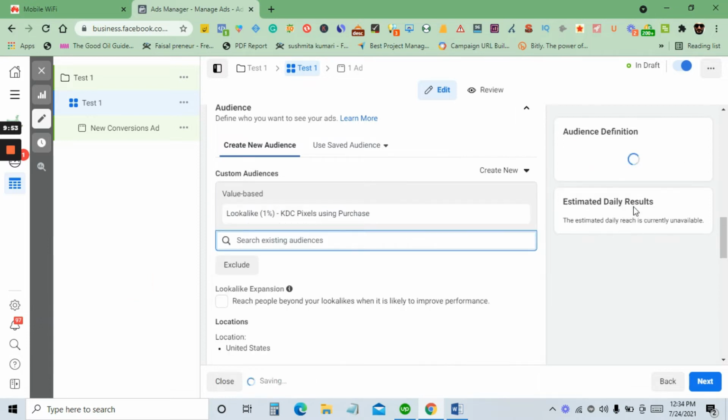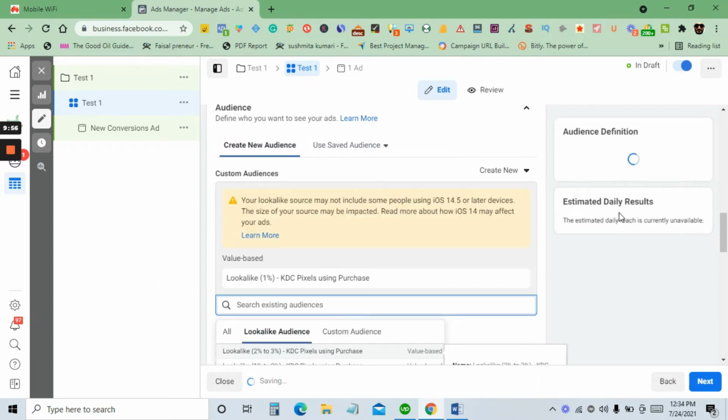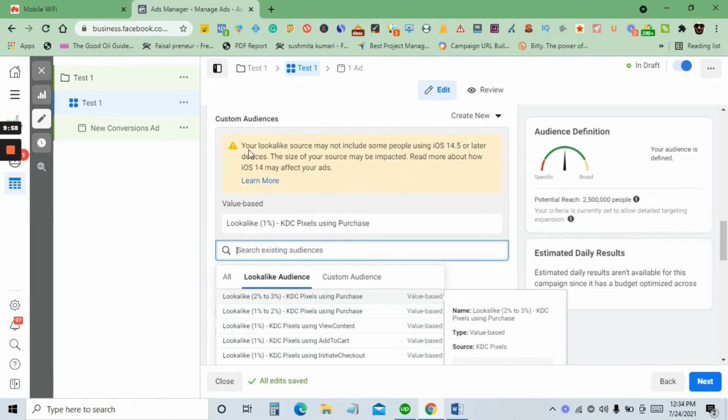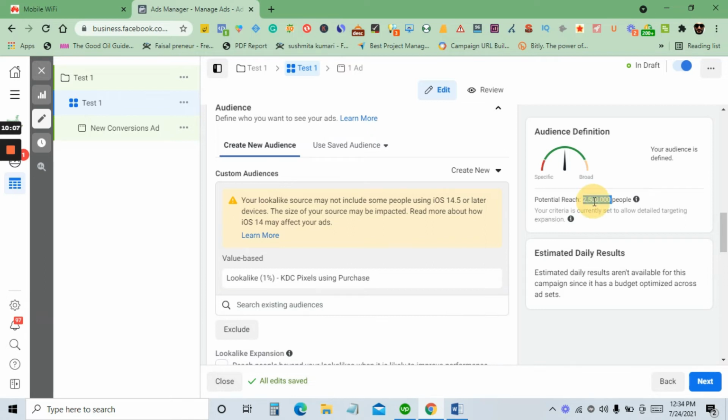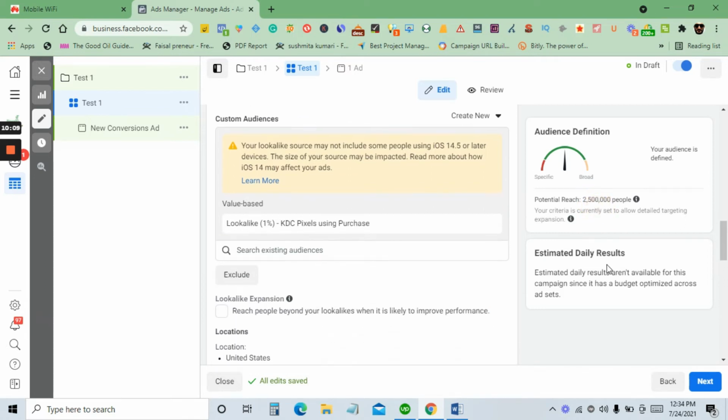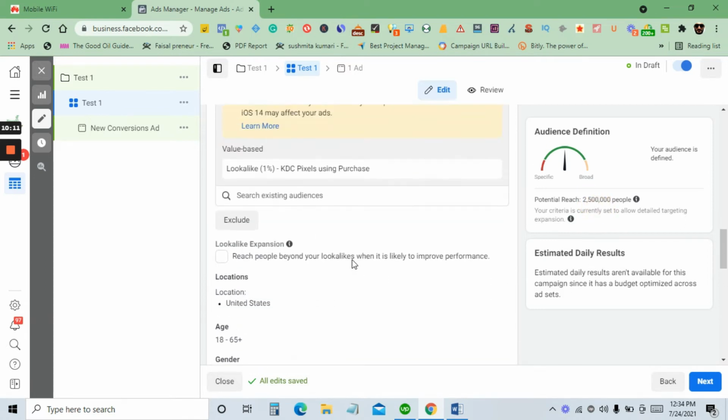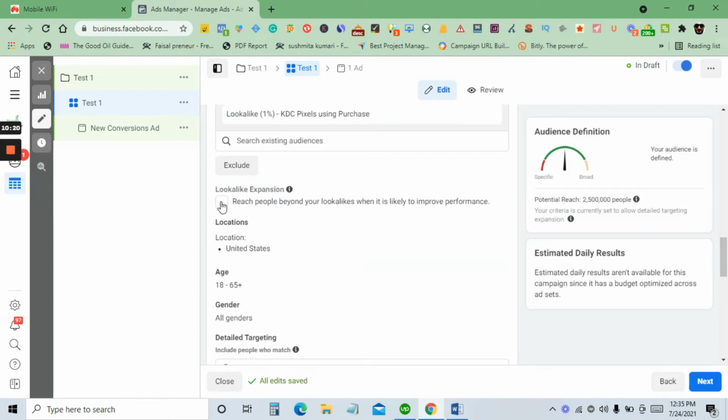On the right side, you can see the estimated daily results. This is a warning after the iOS 14.5 changes, so just ignore this warning. On the right side, you can see the potential reach and the estimated daily results. You can add more audiences as well, but in my case it's only one audience that I'm going to use.